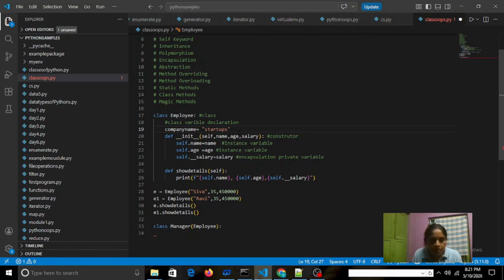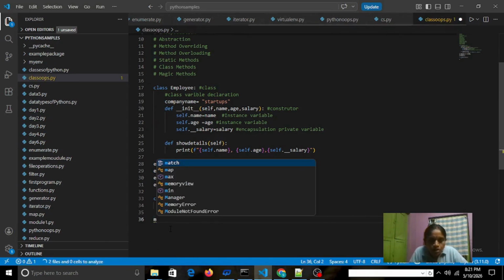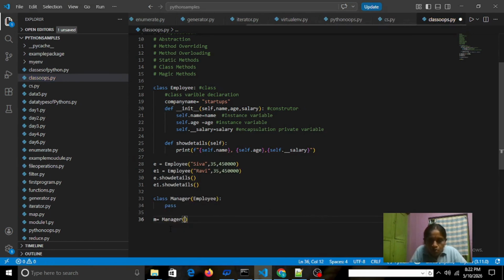So now I am creating one class, and this class is inherited from the employee. If we do inheritance, we can access the parent class methods easily. So I am not doing anything else, I just did pass, and I am creating one object for this manager class. See, it is asking name, age and salary. So I am giving Ram, age is 45 and the salary is something.